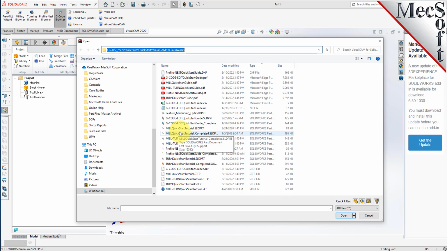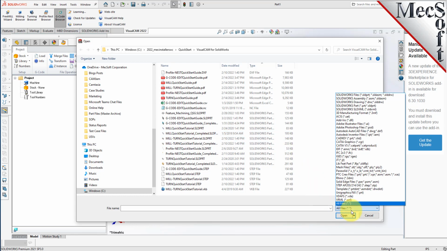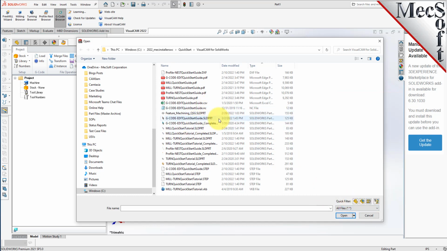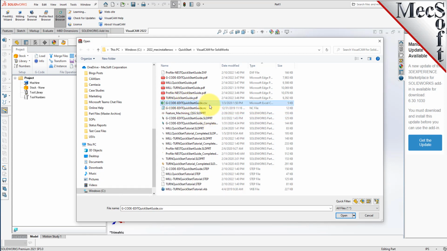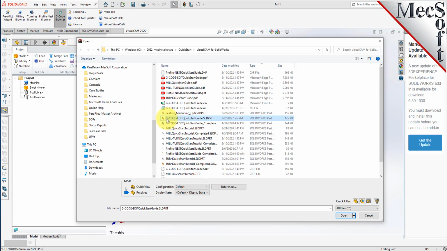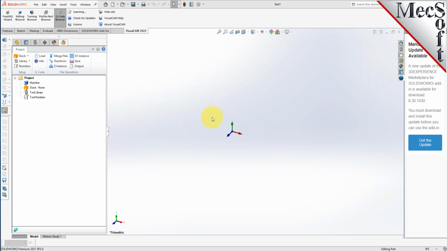So the parts here are, let's go change this to all files so we can see them all. Okay, so we've got the G-Code Editor Quick Start Guide part file. Okay, and there's a completed version under that. There is also a G-Code Editor Quick Start Guide tool library, and that's the CSV file right here above it. And then there is also a G-Code Editor NC file that we'll load in just a moment. Okay, so let's go ahead and load the part file.